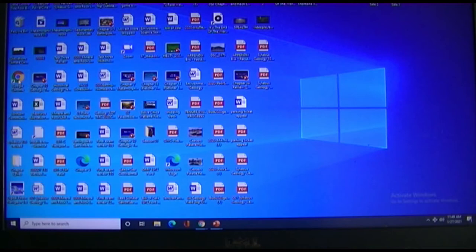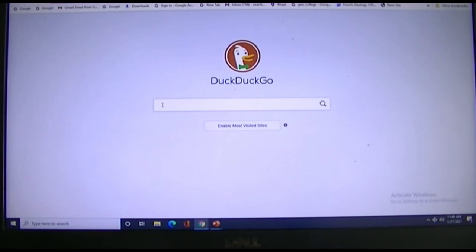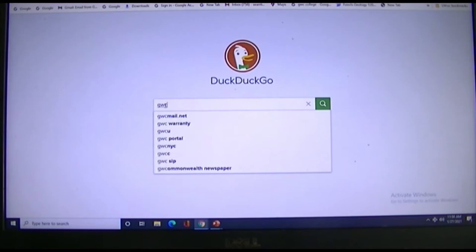So find GWC. I use DuckDuckGo because they don't seem to monitor what you do so much, so you don't have pop-up ads. If you look at a pair of pants and then you see pants for the next 3 days. So just type in GWC.